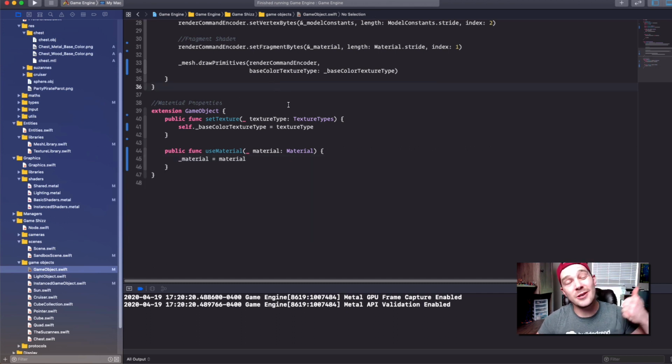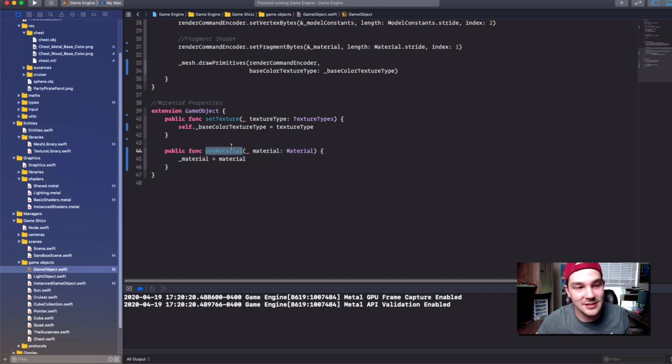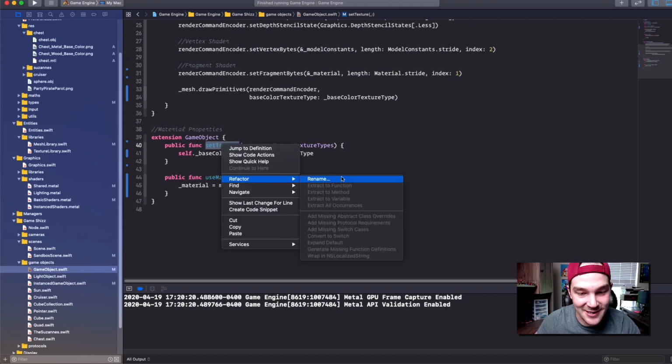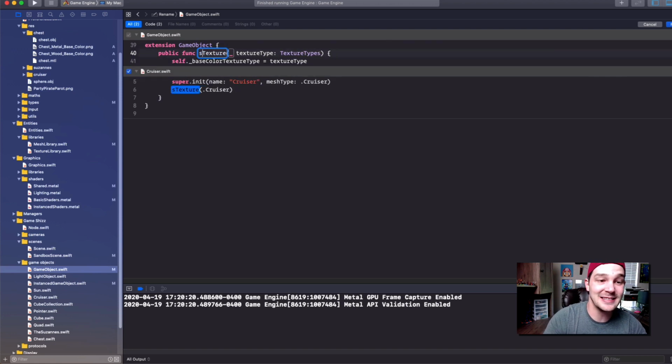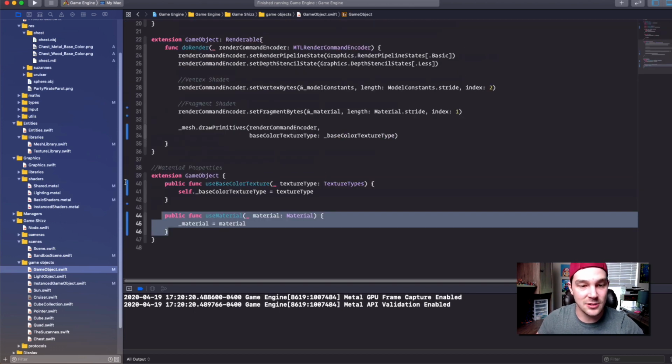Now, anybody who's creating us, the instantiator of this game object class, can now pass in a material that they specifically want to use if they do not want to use the mesh's MTL file material. Also, this set texture doesn't make any sense. Let's refactor it and rename it to useBaseColorTexture. That sounds good. And useMaterial. Let's check that these two functions work.